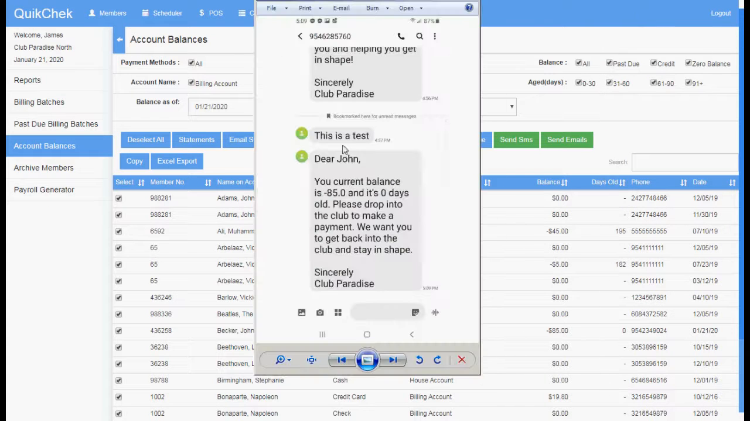So here's what we sent out. Here's the test message that I sent out earlier. And then down here at the bottom, Dear John, your current balance is 85 and it's 0 days old. Please drop into the club to make a payment. We want to get you back in shape, back into the club and stay in shape.